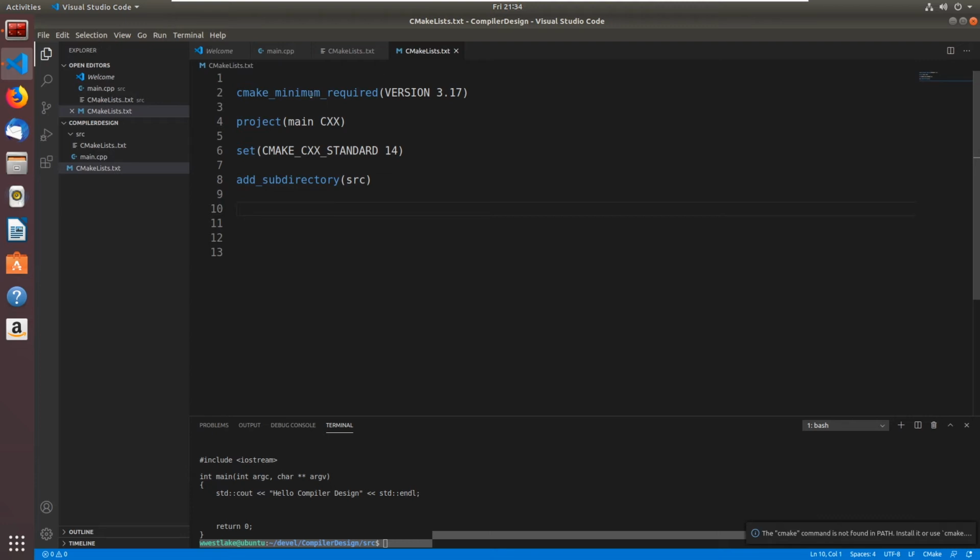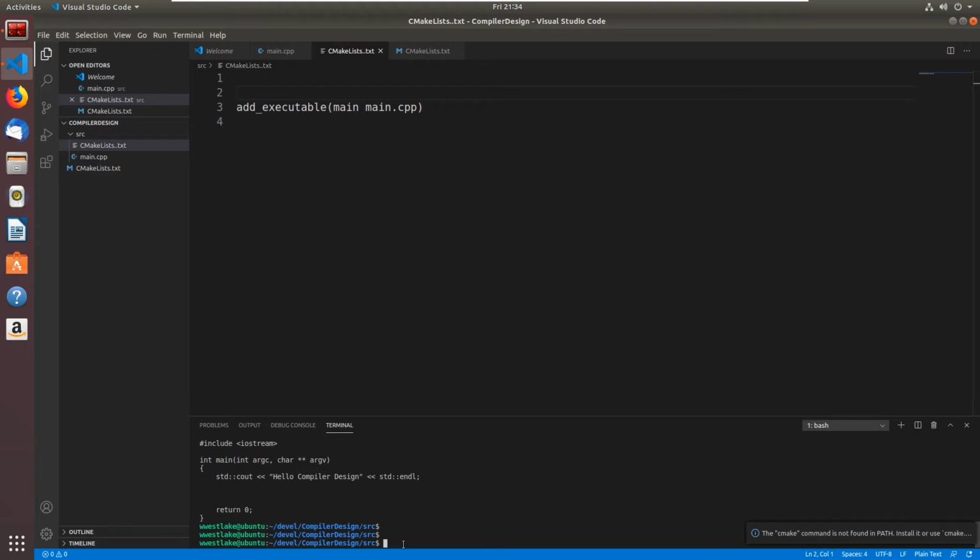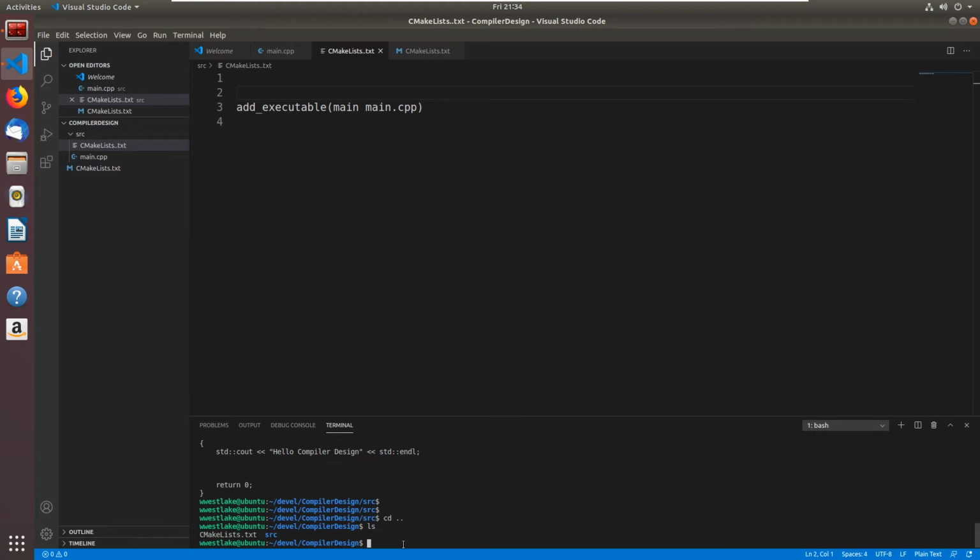So this is going to set up some basic stuff. Then it's going to know that it needs to go into our source directory and find this CMakeLists.txt, which just right now adds that single executable. Good. All right.